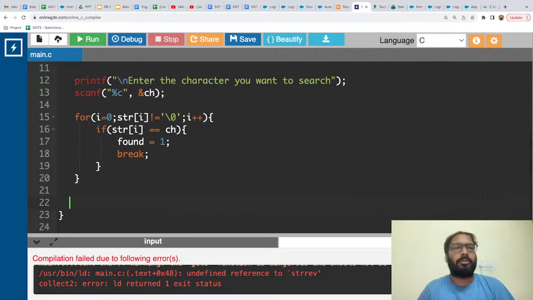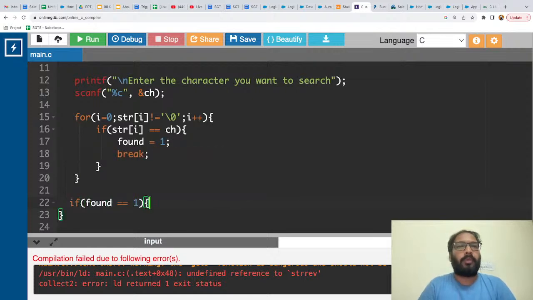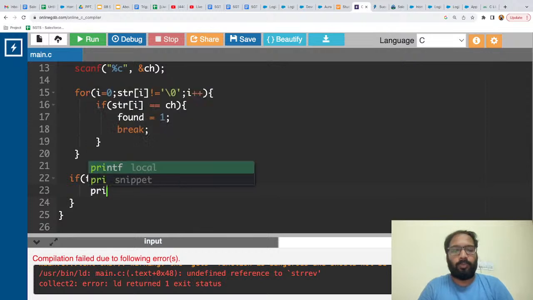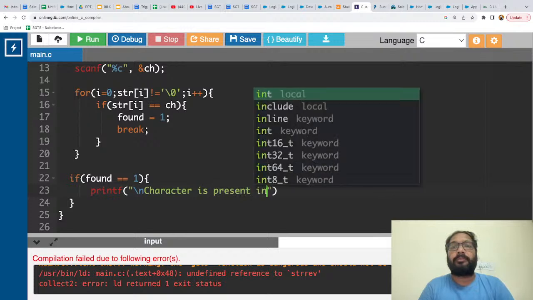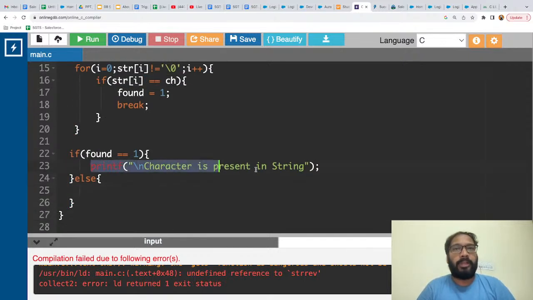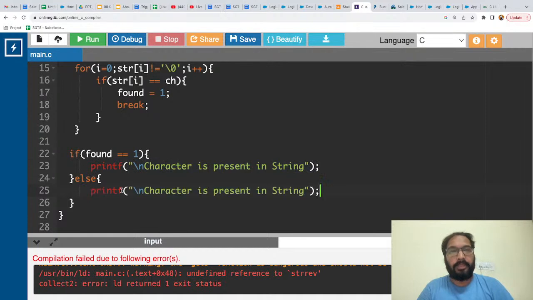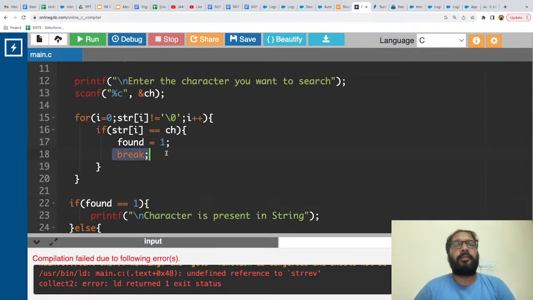So now what we need to do here: if found equals 1, it means we can say character is present in string, right? Otherwise, we can say character is not present in the string. This way you can apply searching. And the break keyword we already discussed. Break is used to terminate execution of the loop.